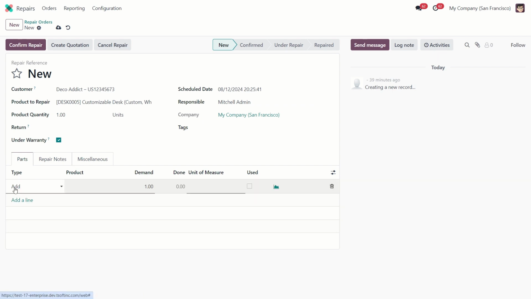Below you have the parts tab. In the type column, you will see three options to choose from: add, remove, and recycle. The add option lists the components to be used in the repair. If the components are used, the user completing the repair can record that they were used. If they weren't used, the user can indicate that as well, and the components can be saved for another use.